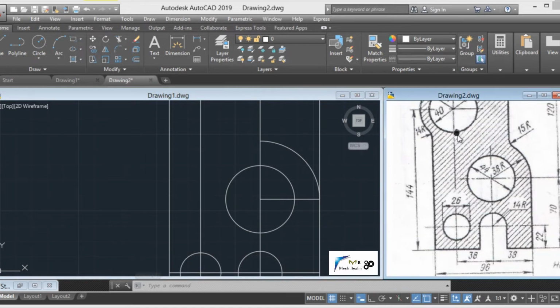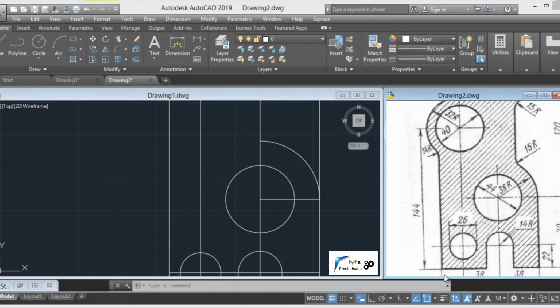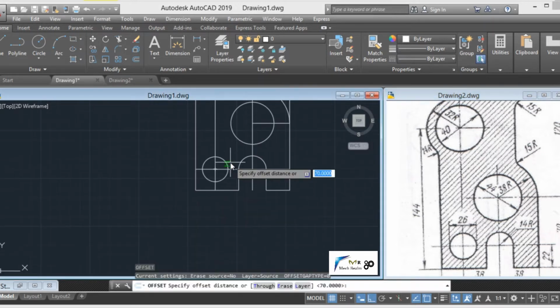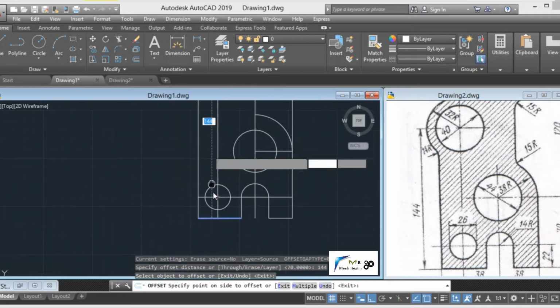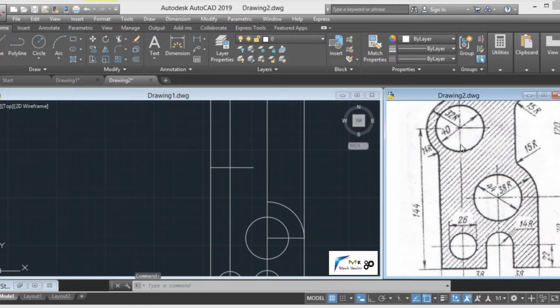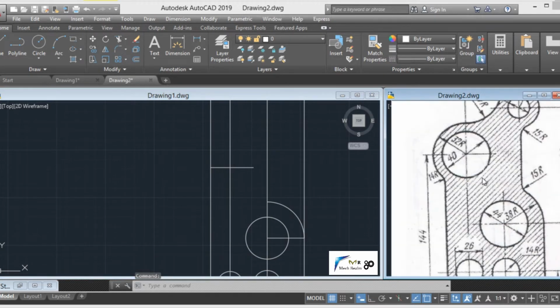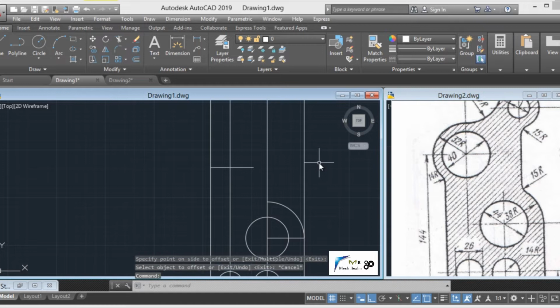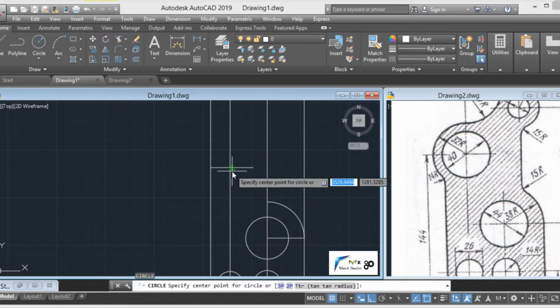On this vertical line, we have a circle at a distance of 144 mm from the bottom. So we'll have to offset at a distance of 144 mm from the bottom line towards the top like this. Here there are two circles, one of 40 mm and the other of 32 mm. Clear? So we'll have to select a center point.